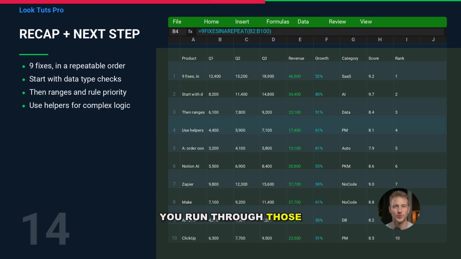If you run through those in order, conditional formatting problems stop being mysterious. If you want, I can also do a follow-up focused only on formula-based conditional formatting patterns, like highlighting duplicates, row-based comparisons, and dynamic ranges. For now, use the checklist and you'll solve most issues in minutes.